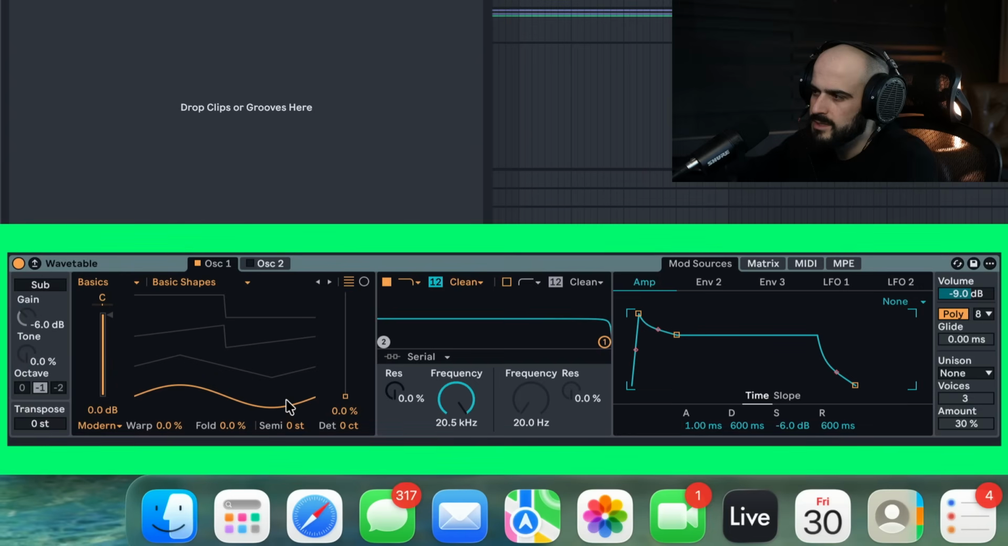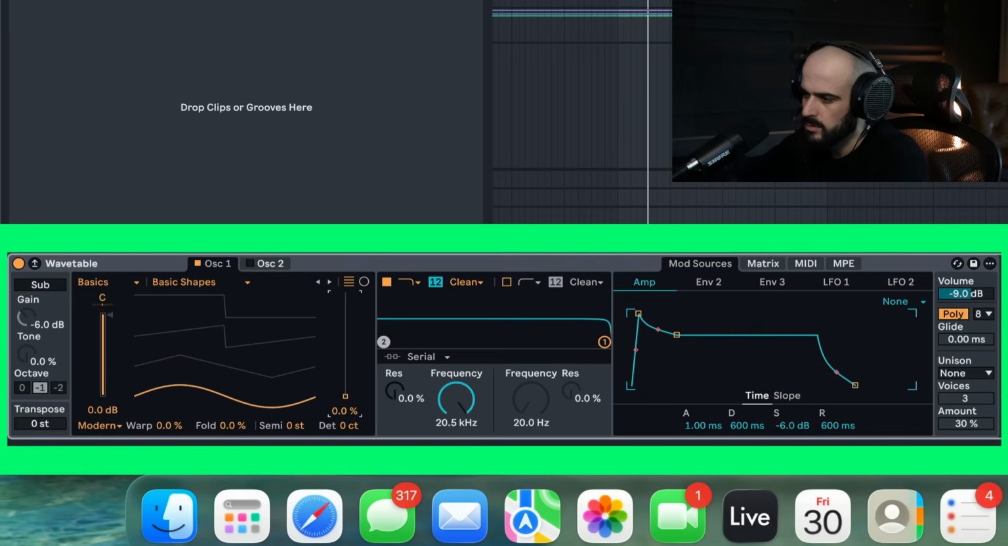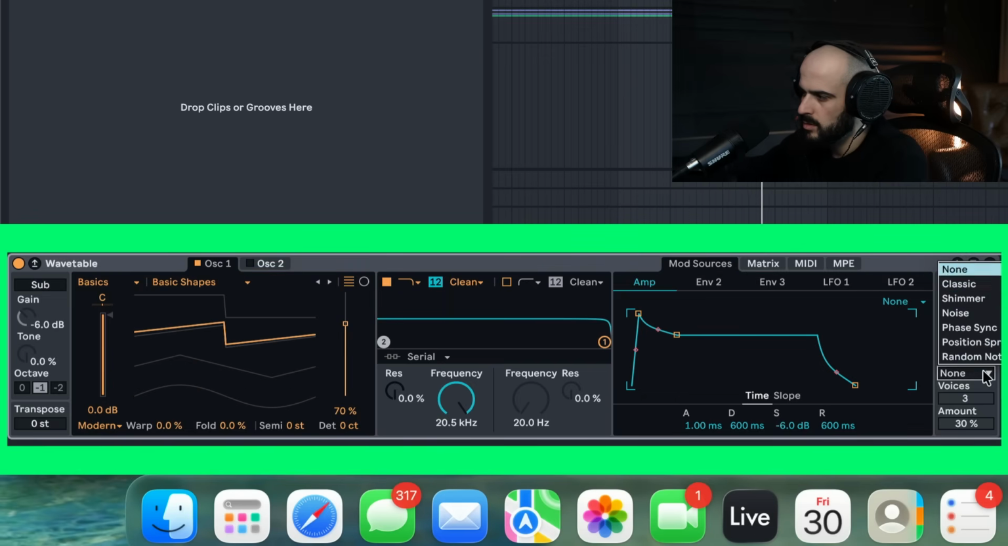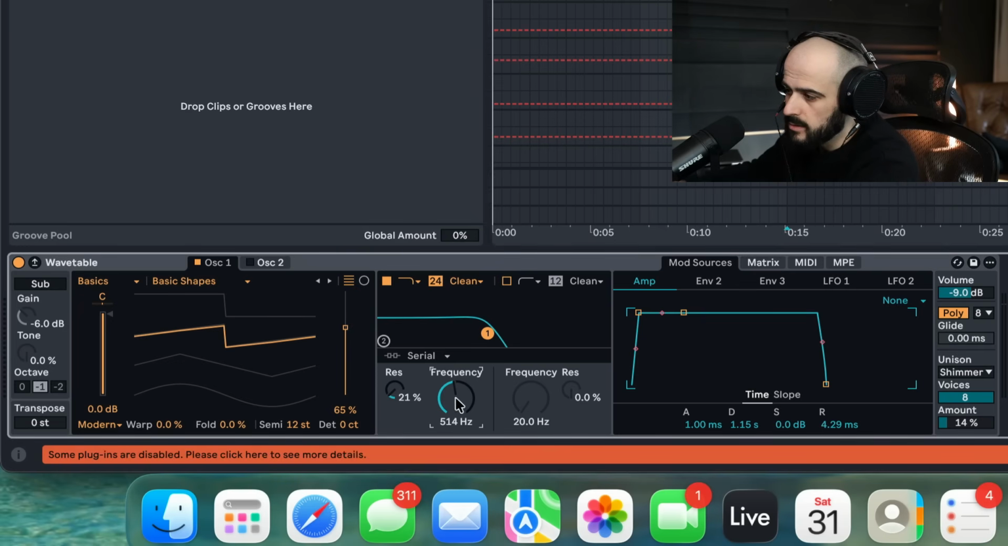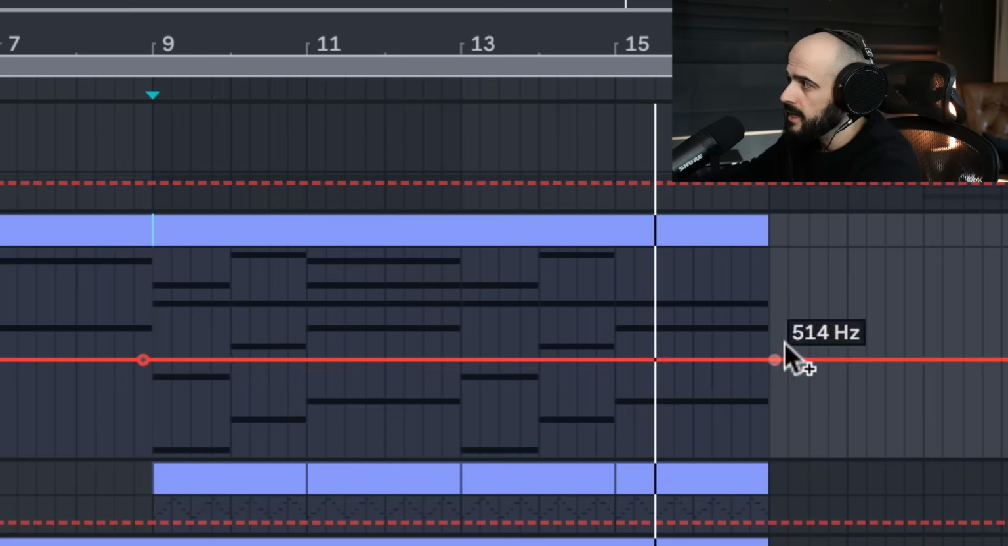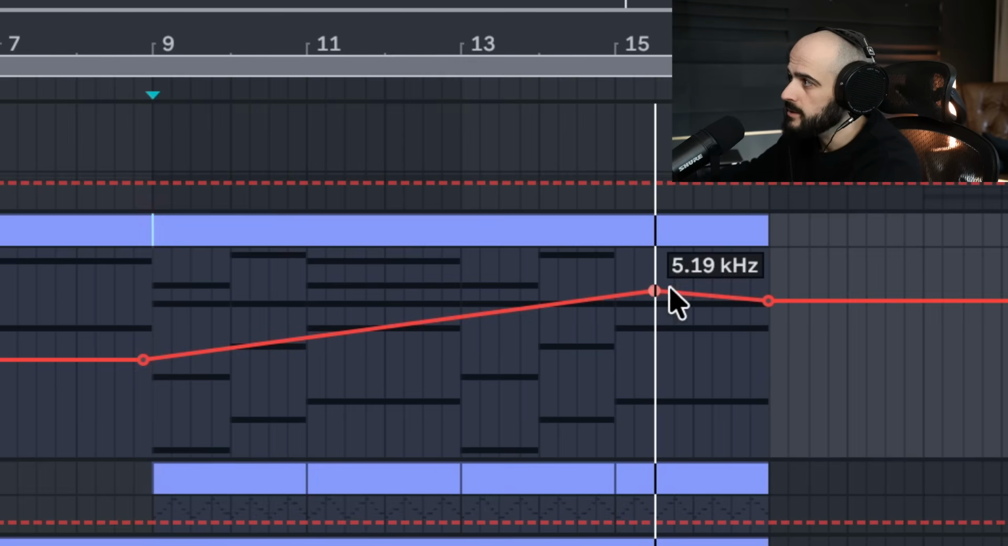Okay, so he's using the stock Ableton Wavetable synth. Let's see if we can make a nice big synth with this. Now with a sound like this, we can automate the cutoff knob and make his little intro here significantly more intense.